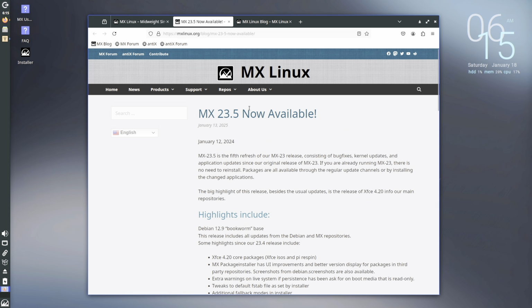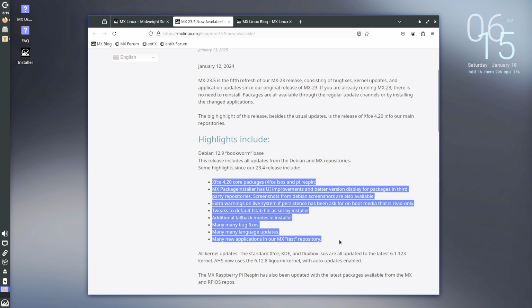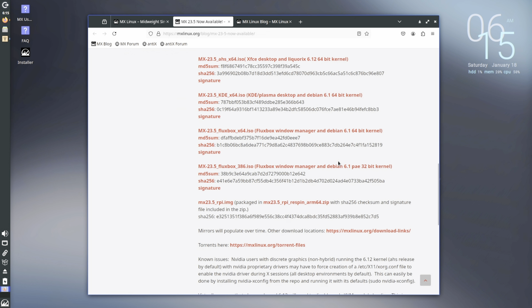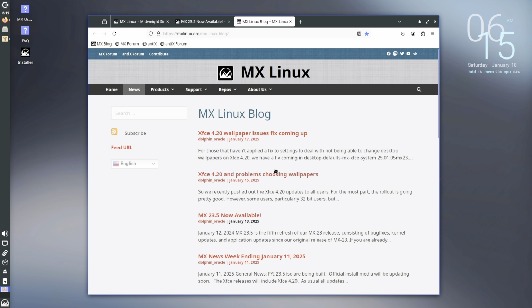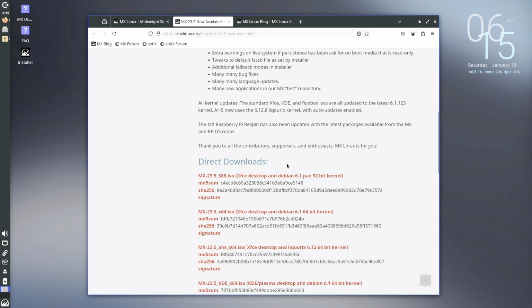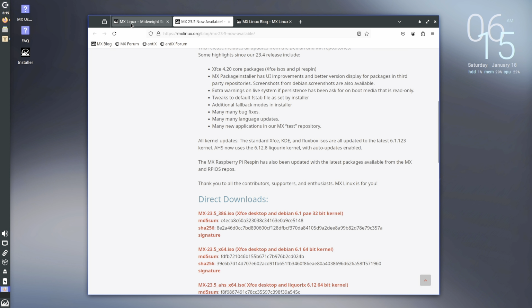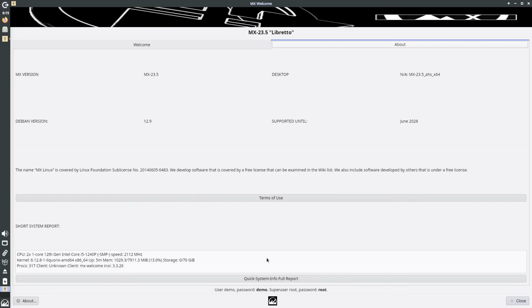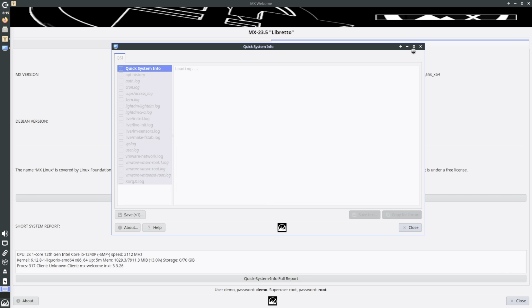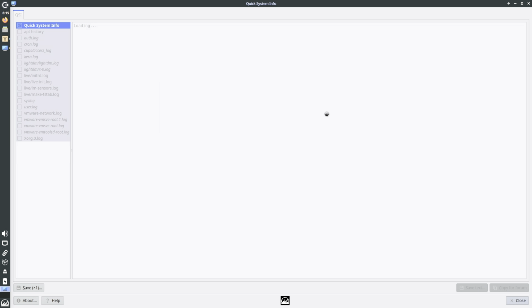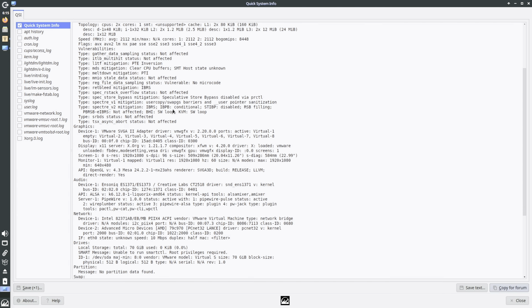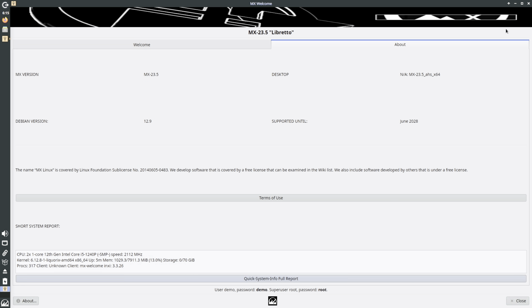MX Linux 23.5 is here, bringing exciting updates, enhanced performance, and more flexibility for users. This latest release is based on the Debian 12.9 Bookworm Foundation and features the Xfce 4.20 desktop environment. Alongside Xfce, you also get the KDE 5.27 and Fluxbox 1.3.7 desktops, ensuring there's a flavor for everyone.